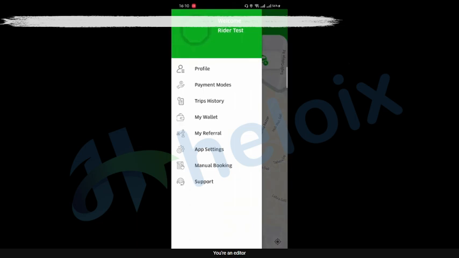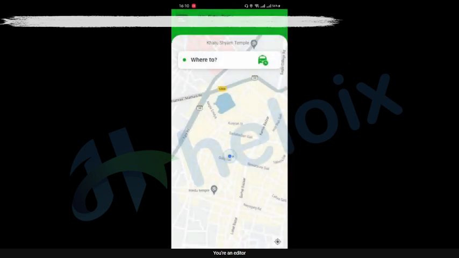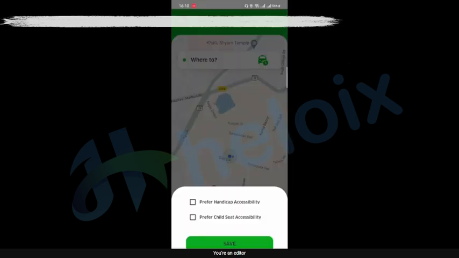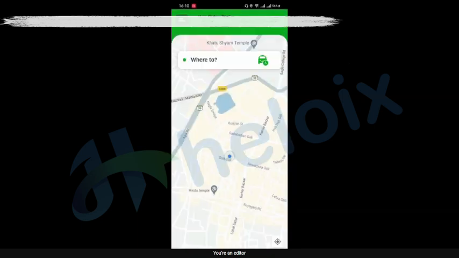Now this is the filter option. So here, we can set preferences like handicap or child's seat. Okay, now we go for search again, where we need to go.